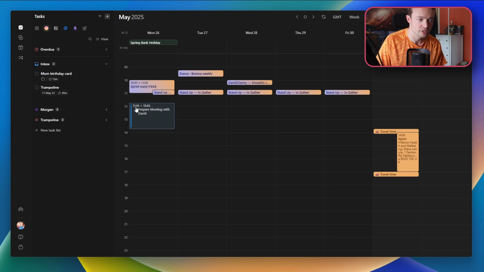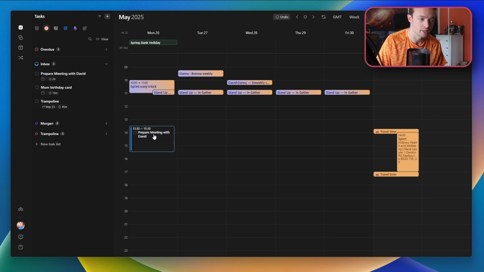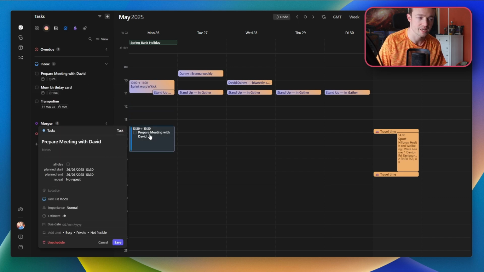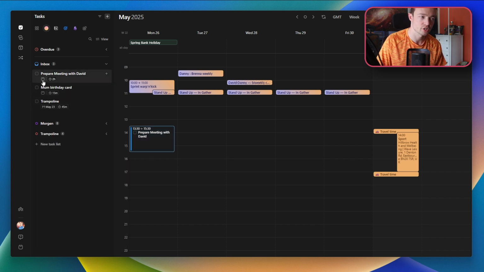If I schedule this task on the calendar and I double click to show the task edit window, I have a planned start date and a planned start time, a planned end date and a planned end time, and then I have no due date information. If I now look at the task in the sidebar, you can see it's been scheduled for tomorrow.